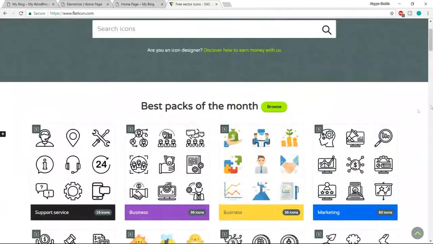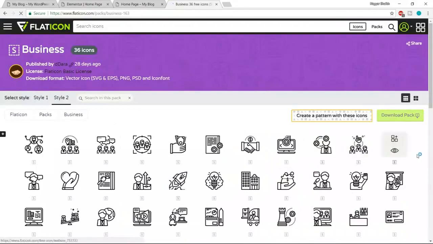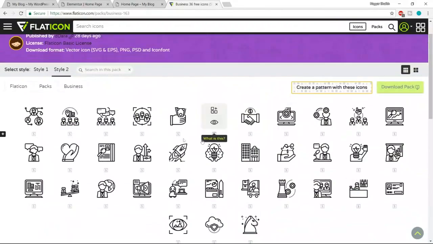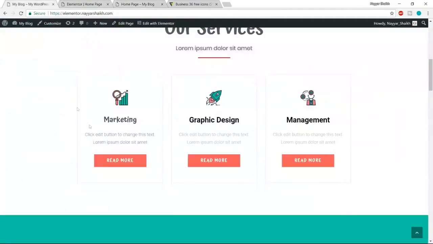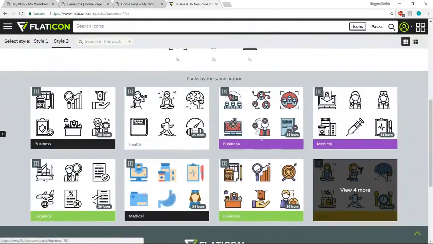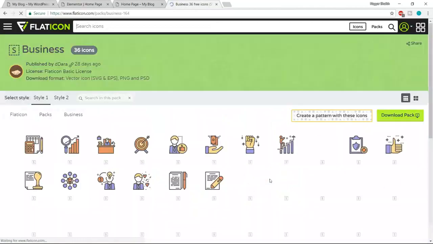For example, the icon which we are using will be available over here in the business one. So select this business section. But here if you see one thing, these are very simple icons. We have only the outlines. And here we have some colorful ones. When you scroll down, you have this section. Again, here it is. Business one. Click on this one.